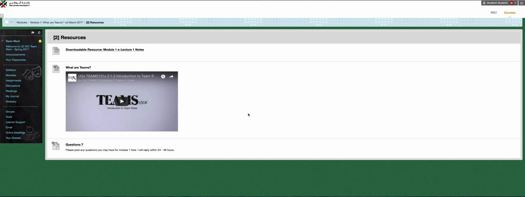You have resources in the resources folder, including downloadable resources. For example, if you are a visual learner and would like to read, we have notes available in this section. We have a video resource. We have downloadable resources in some modules. We have some internet links available for some modules. So you have different kinds of resources depending on the requirement of the module.